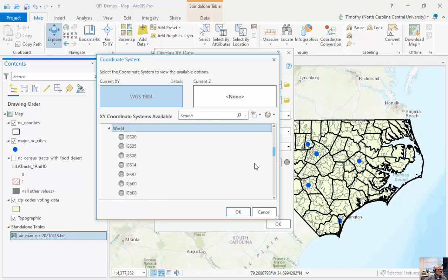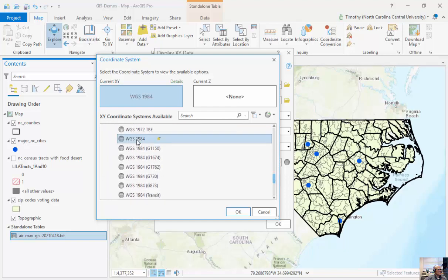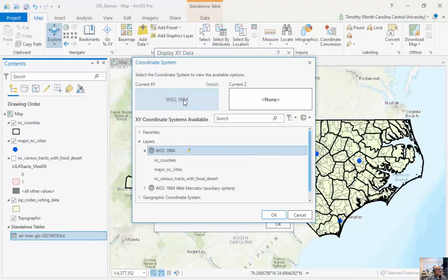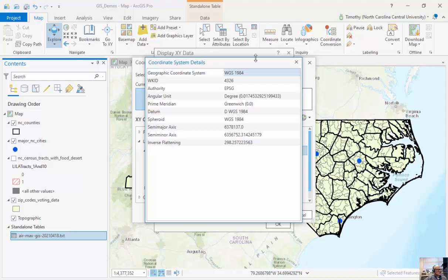But what I'm going to pick here is a geographic coordinate system. I'm going to click World. I'm going to click WGS 1984. I'm going to click OK. And so I can click on this again, and I can actually look at the details on this. So this tells me all the details.